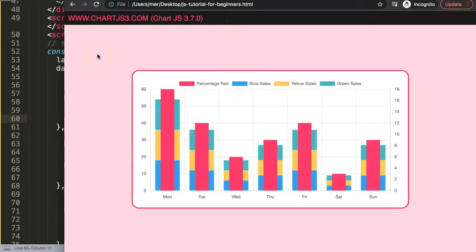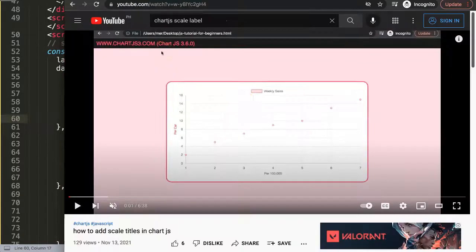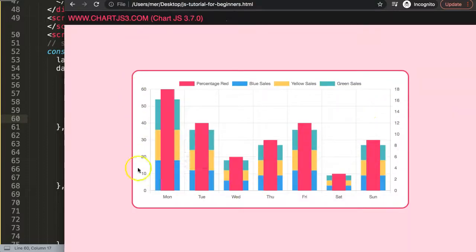So if you like this video and maybe you want to even build on this, for example, you want to put labels at the side here everywhere, I have another video that explains exactly how to add scale title in Chart.js, which is a very useful one where you can put in different titles on every side of your scale here.